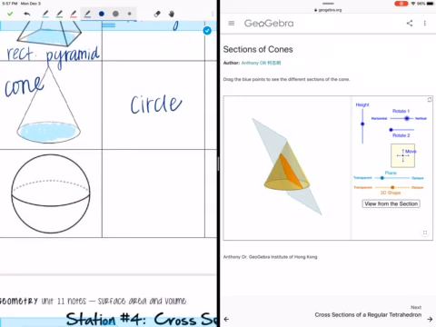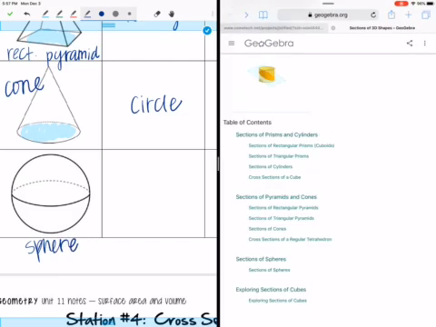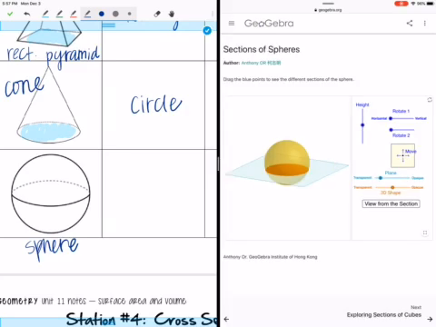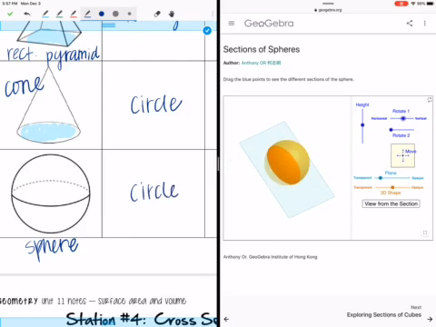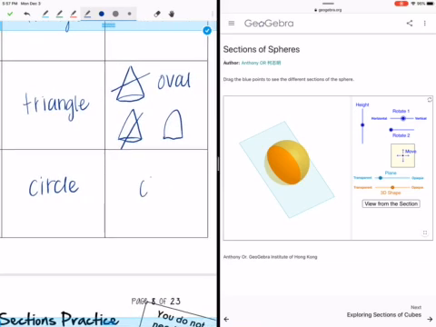All right, and then the last one, we have a sphere. And we really could probably do this one without looking at the GeoGebra app, but obviously in a sphere, regardless of how you rotate, every cross section is going to be a circle. Okay.